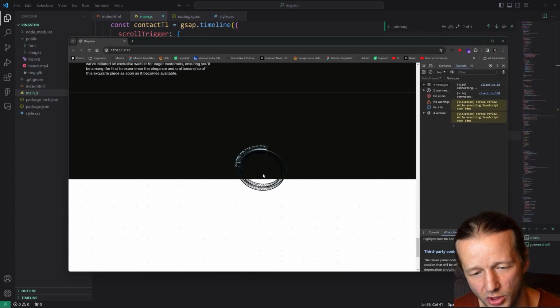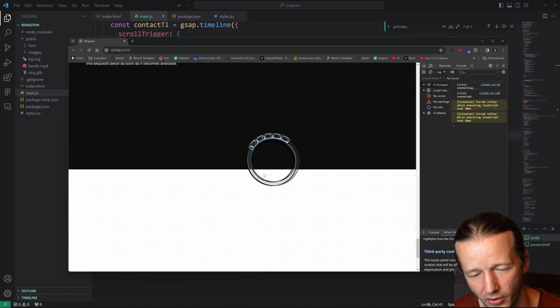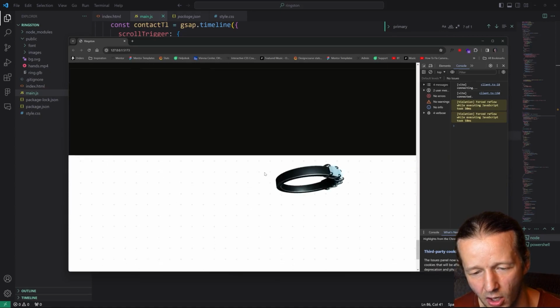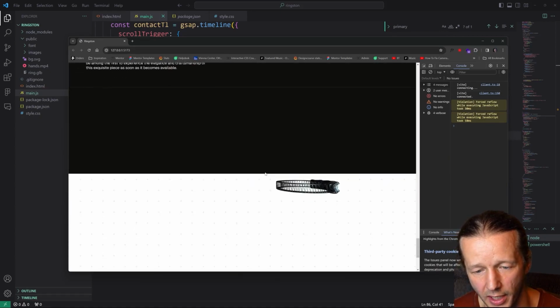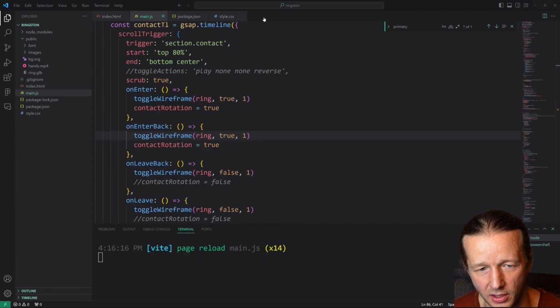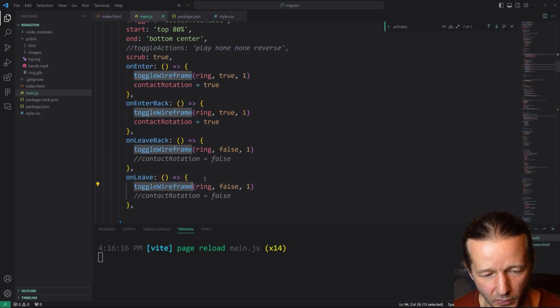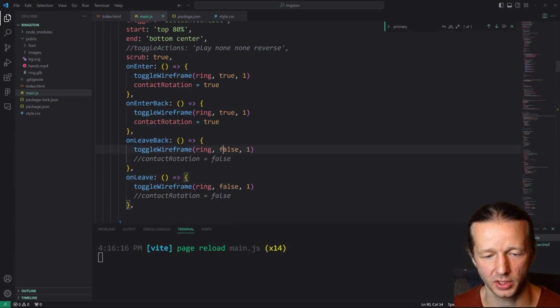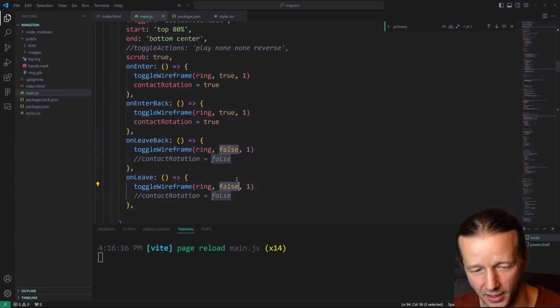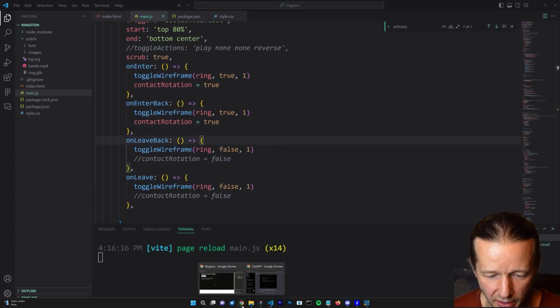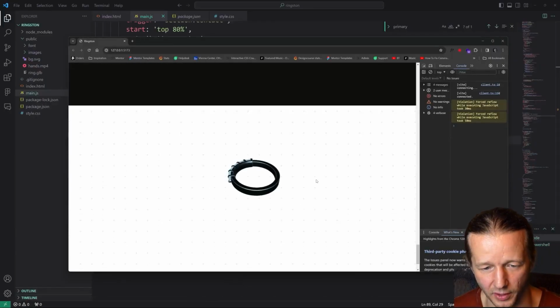But what's really cool is notice how it's changing right here. How is it doing that? How is it going from back and forth? Well, remember, everything's set on this scroll trigger timeline. And that's what this on leave back and on leave is doing. It's calling toggle wireframe when it leaves, and we're setting it to false for the wireframe. So that's how it knows to toggle when it leaves that section. And that is basically it, unless I'm forgetting something.